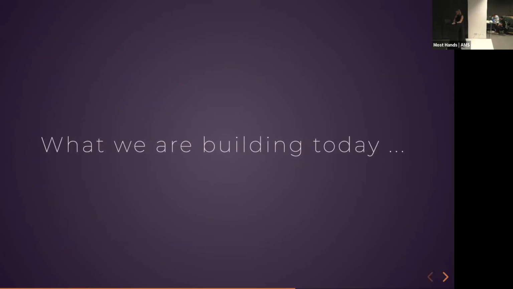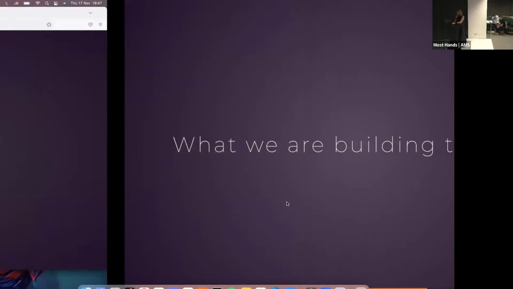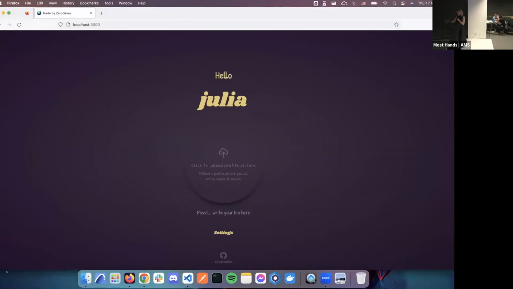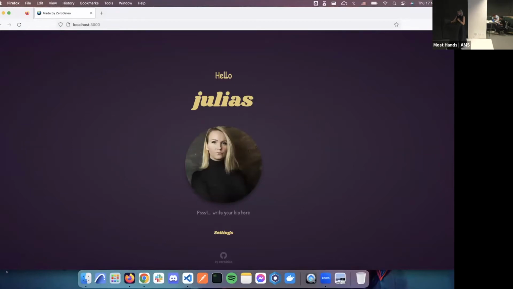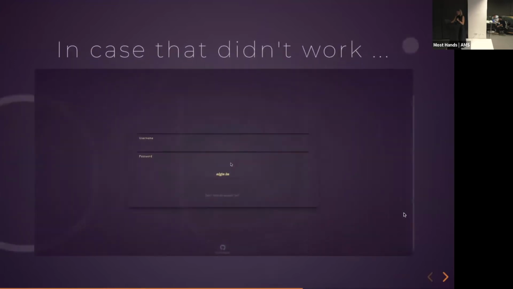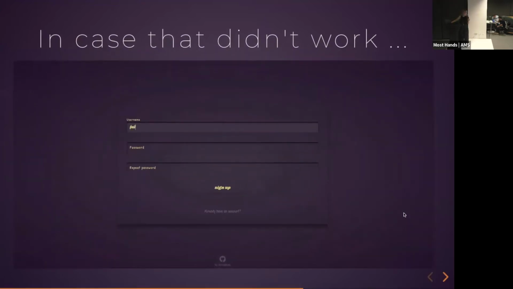So what are we building today? We are not going to build a counter. We have this kind of authentication service where I can upload some images. Everything is being done asynchronously. So hello, whatever, whatnot. Don't think about the UI. I'm not a UX designer. All right, cool. In case that didn't work, yeah, it worked. You should always have a backup, people.